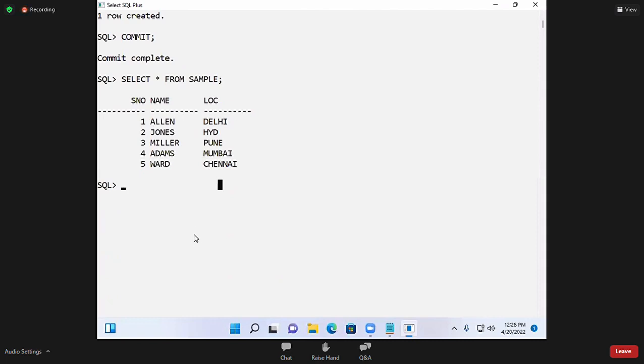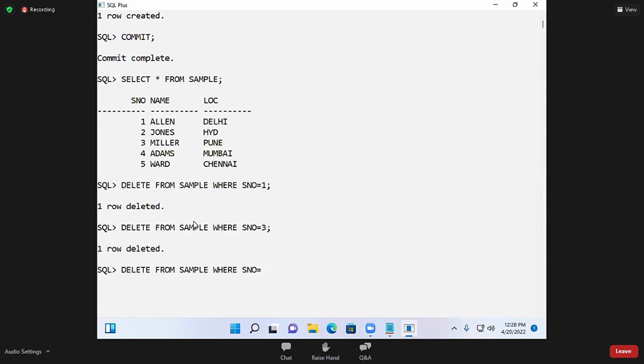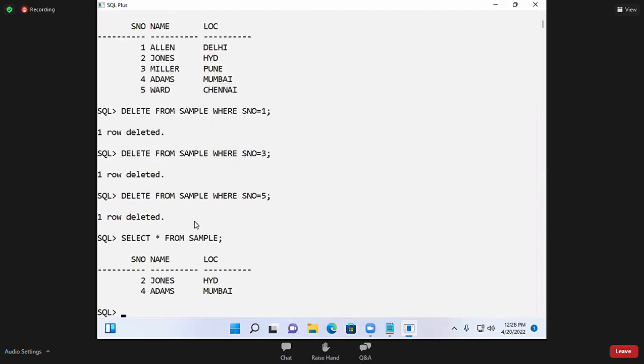On this table, suppose I am performing some operations. Delete from sample where serial number is equal to 1. Serial number is equal to 3. Serial number is equal to 5. How many rows did I deleted? 3 rows. Satisfied? 1 deleted, 3 deleted, 5 deleted. And how many rows are left here? 2 and 4. Okay, that's fine.